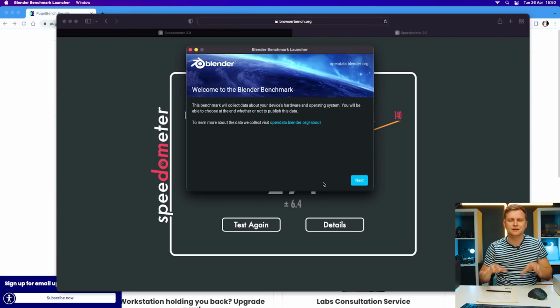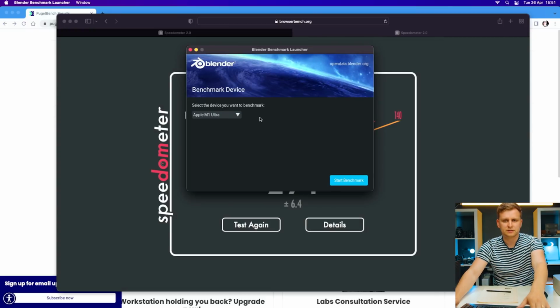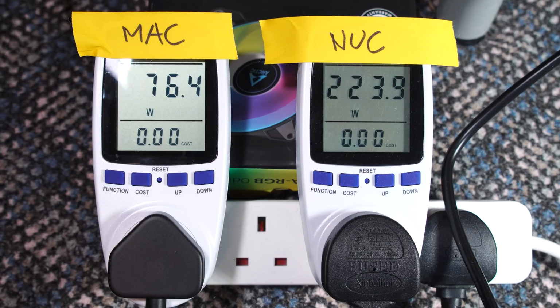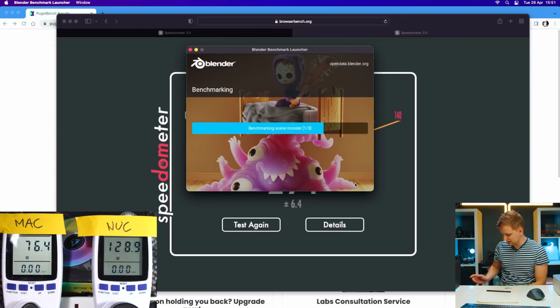Now what we're going to be doing next is doing a Blender benchmark on both of these PCs to see the 3D rendering performance. So both of these systems, I'm going to press start now. Both of these are running. On the floor here, I'm actually recording both of these power draws, system power draw. We can see that the PC at the moment is pulling over 200 watts, whereas the Mac is pulling 76 watts. So pretty much 3 times less, and that is very good. In terms of power efficiency, that's much better.